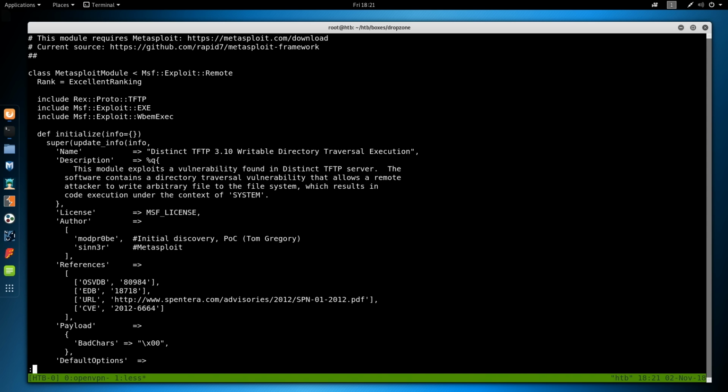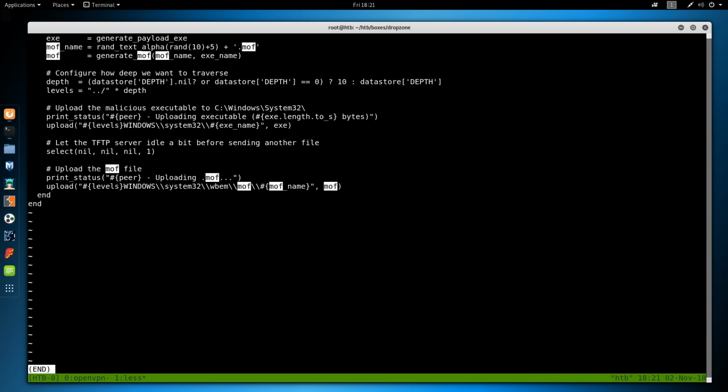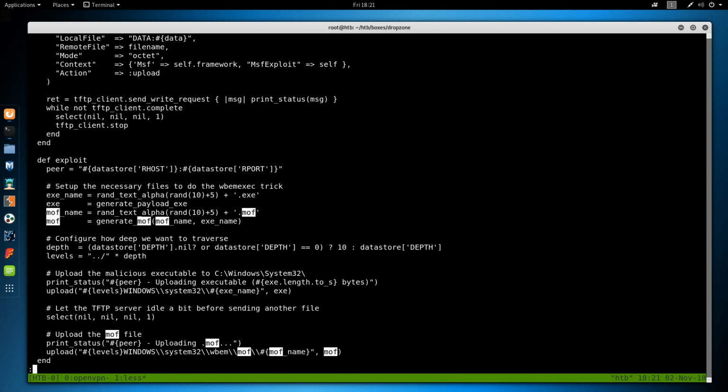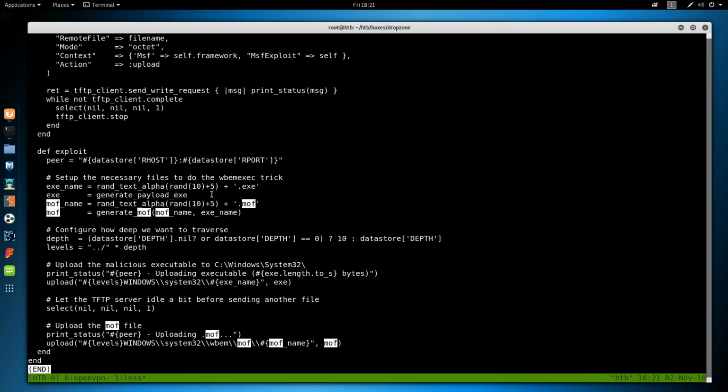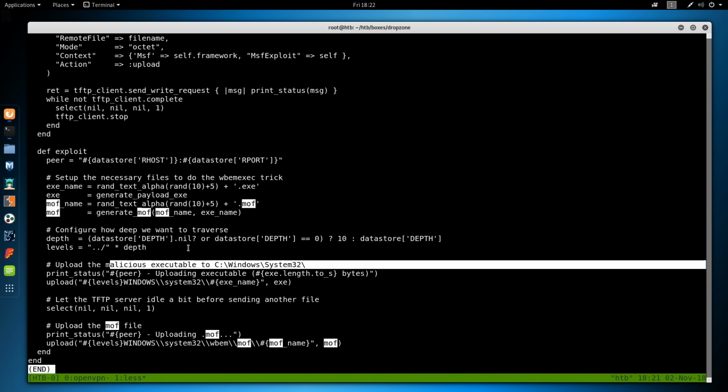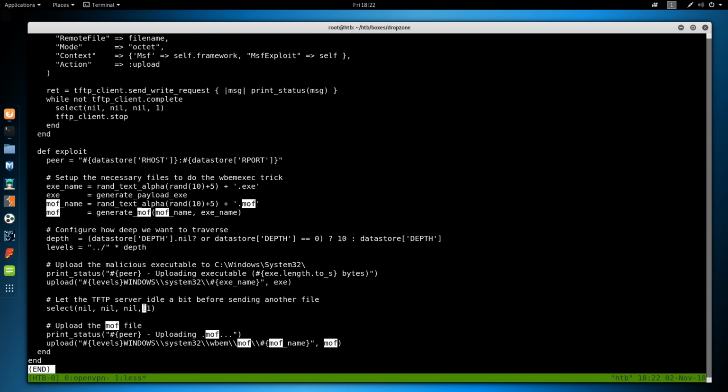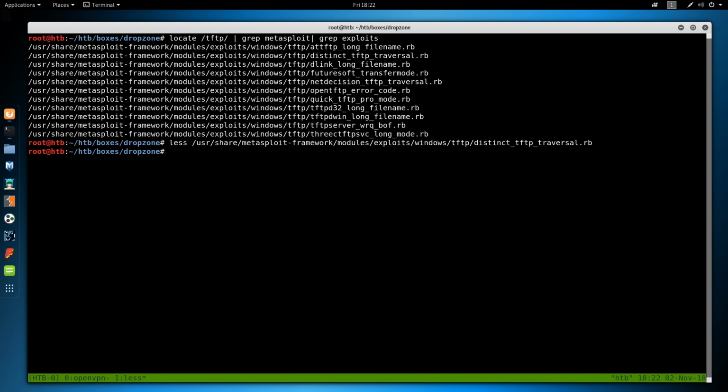This exploit exploits a vulnerability in the distinct TFTP server, contains a directory traversal vulnerability that allows a remote attacker to write a file to the file system, which results in SYSTEM. So I'm going to search this for MOF, and we see this exploit is using a MOF file. So let's see, how does this work? So definition of exploit, grabbing our host, exe name, MOF name, levels, uploads the malicious executable that we want to run. This is going to be Meterpreter to C:\Windows\System32. This is exactly what we did with NetCat. And you're just doing this to avoid having to worry about absolute paths and things like that. Then we're sleeping for a little bit and sending a MOF file to WMI. So this should work if we just run this, because it's doing exactly what we had done. So let's do msfconsole, and I'm going to copy this.